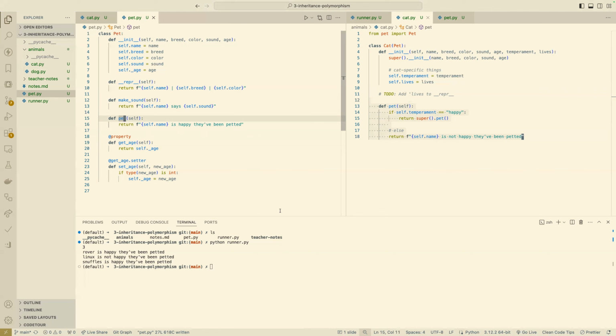Especially if maybe I'm having other code manipulate my code. But the cat and the dog need to respond differently to how they've been petted. So here, the cat responds one way if they've been petted. That's unique to the cat, but all of the other pets, the dog right now, will just respond the normal way with this pet. So this is an example of polymorphism in that we have two different methods with the same name, but the behavior is different.